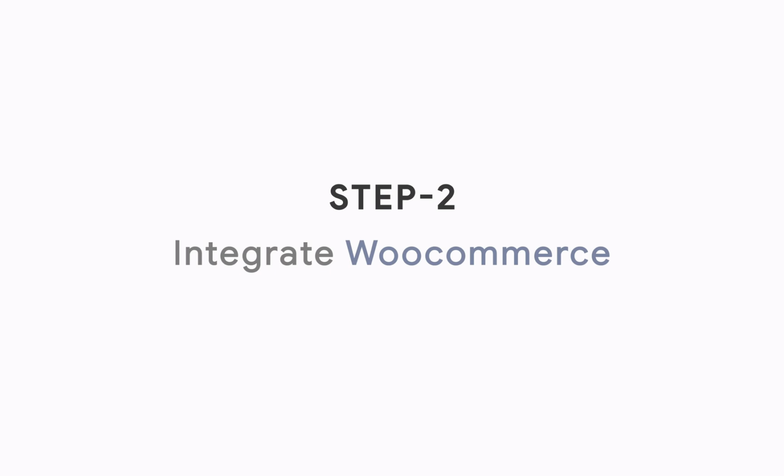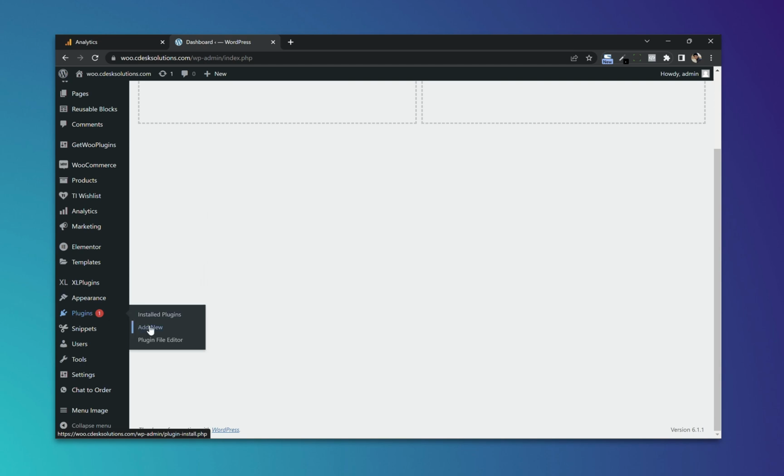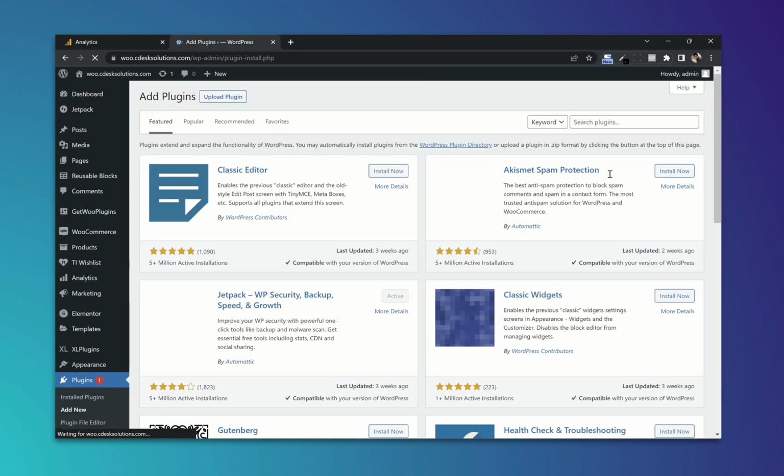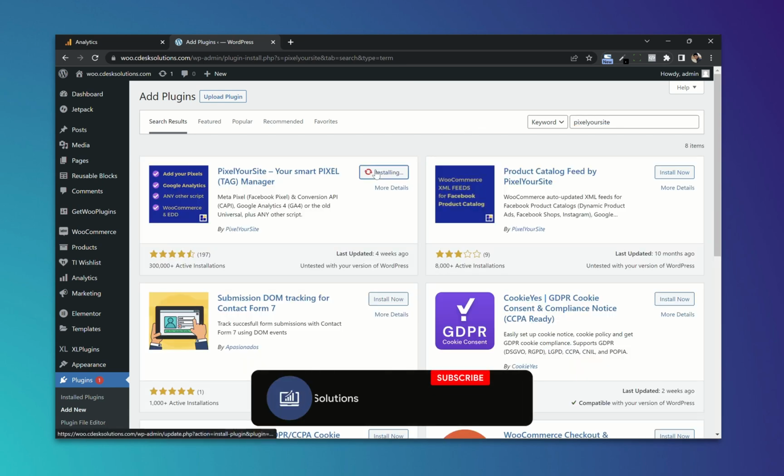Step 2. Integrate with WooCommerce. From your WooCommerce dashboard, go to plugins and add new. Now search for PixelYourSite. Install and activate the first plugin.